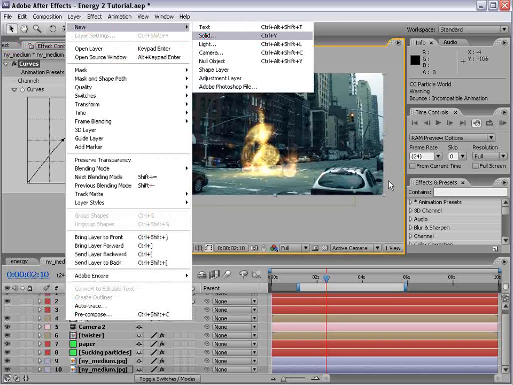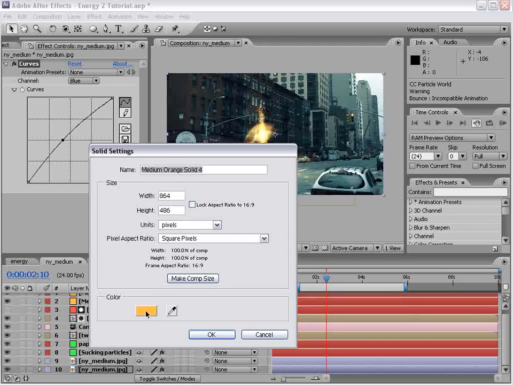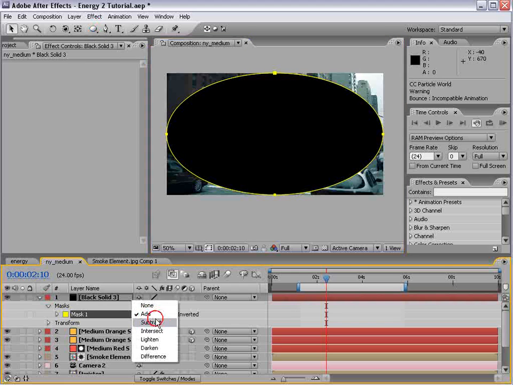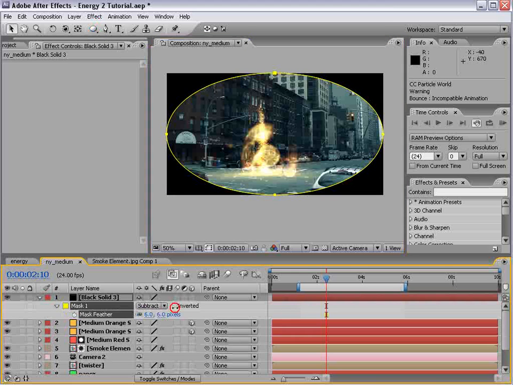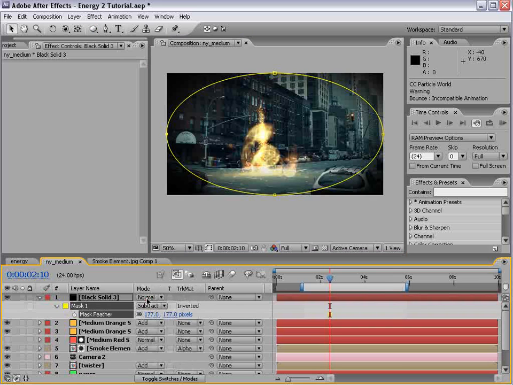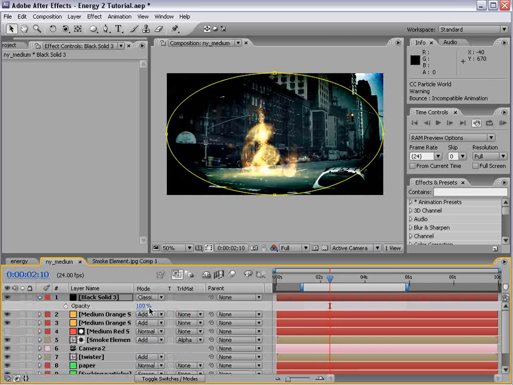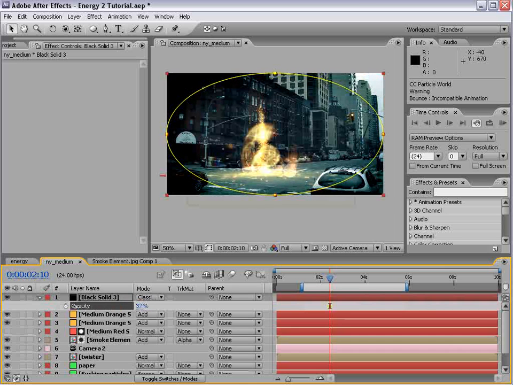Also, we'll make a new solid. Make a black solid. And we'll create a vignette. I'll just double click on the ellipse tool. Subtract. F, feather it out. Change the transfer mode to classic color burn. And then bring the opacity down just a bit.